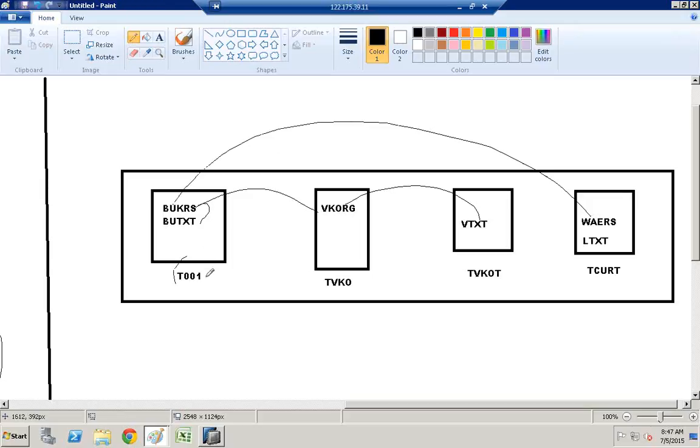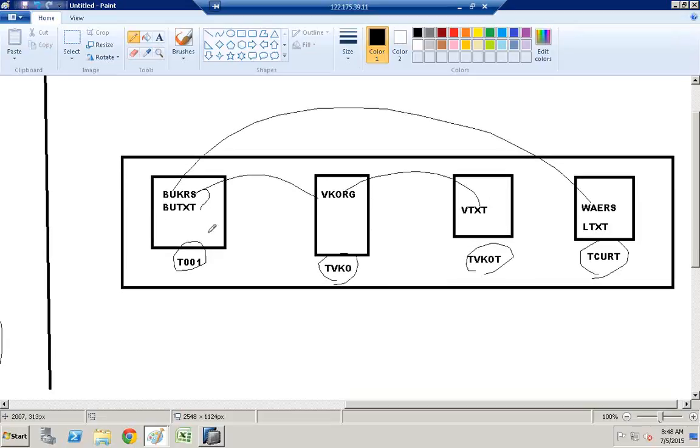So in here we have two attribute tables. These are the technical names of the tables. And we have two text tables. Now, for any given requirement, first we need to analyze how these tables are interrelated to each other.